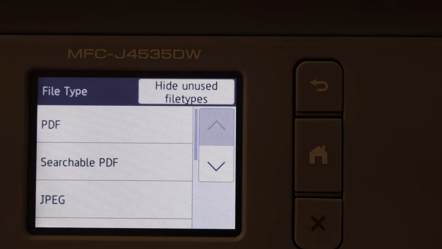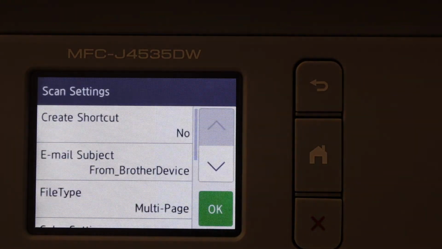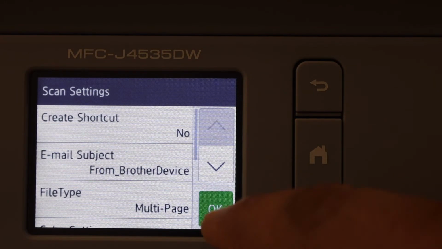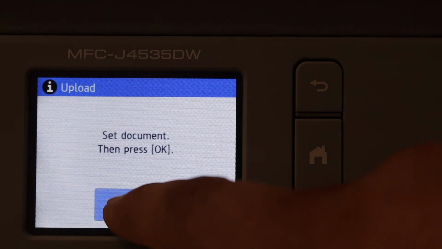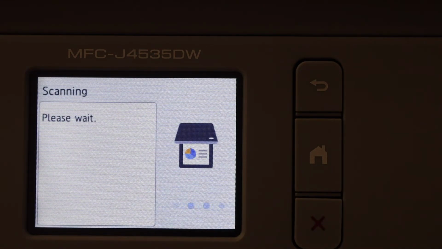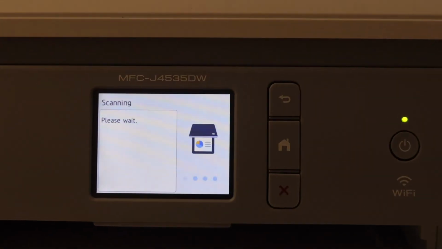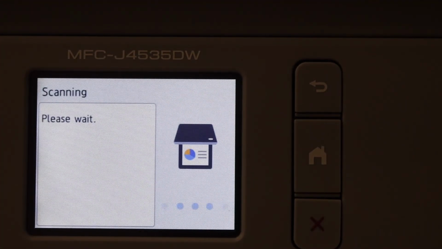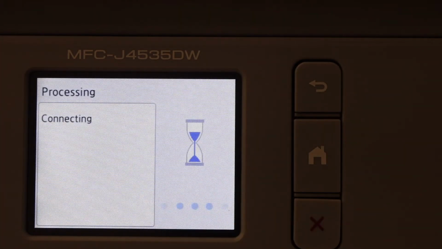Now if you want to send a PDF or JPEG, whatever you want, you can do. For example, a PDF. And now click OK. So it has started the scanning. Make sure you place a page on the top scanner lid of your printer. If you want to add more pages, you can do. Otherwise, click on the finish button.